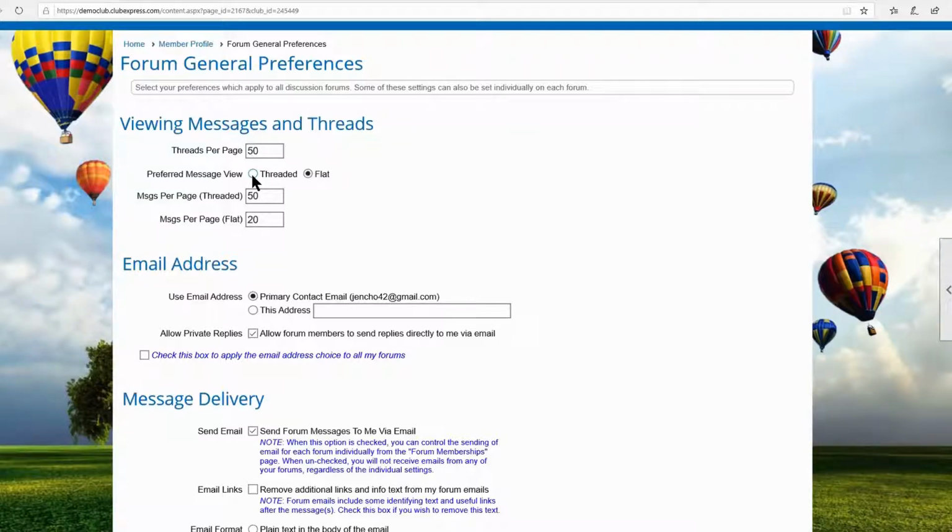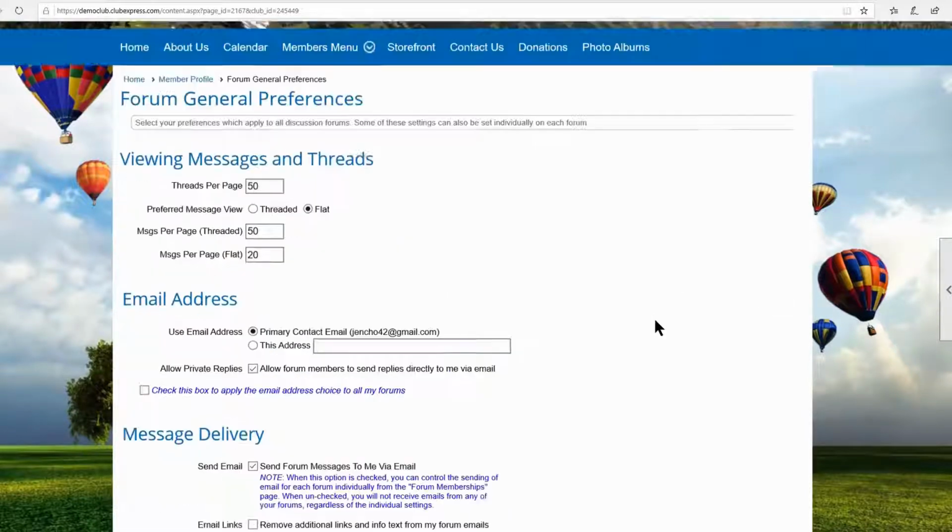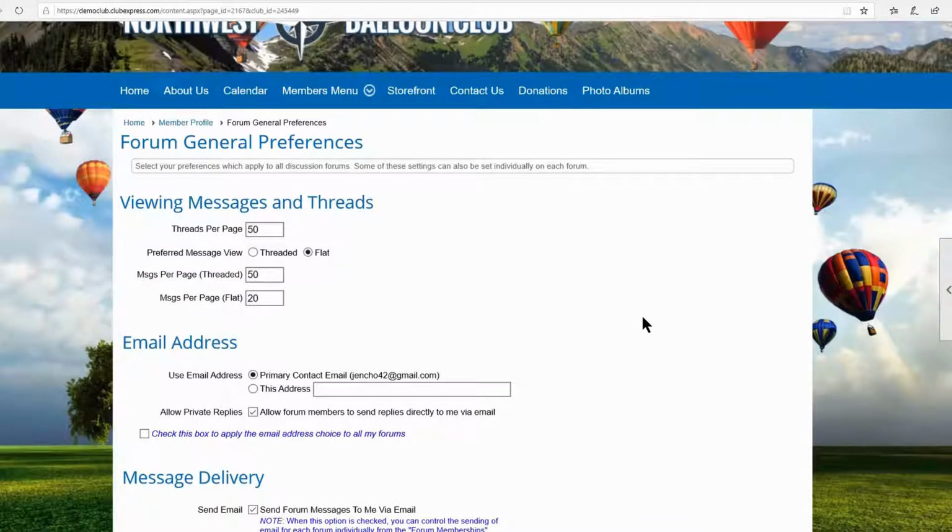Personally, I never use threaded mode. I'm always in flat mode, and I always start with the oldest message first so I can read down the thread as if it was a document. I don't want to be clicking all over the place to make sense out of the thread. You can have the email address, your primary. So this is all about general preferences. So these will apply to all discussion threads. But it also mentions that some of these can also be set individually on each forum. So this will apply to everything unless you've done an override.